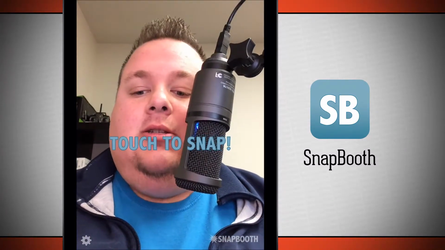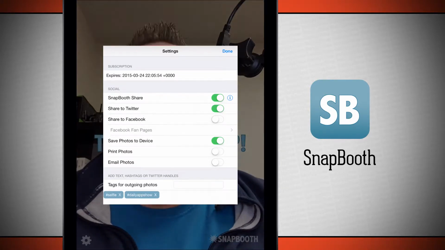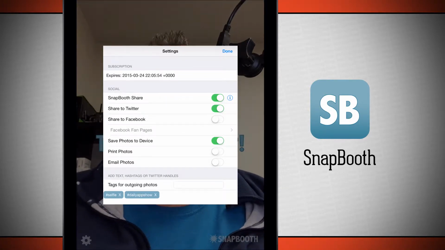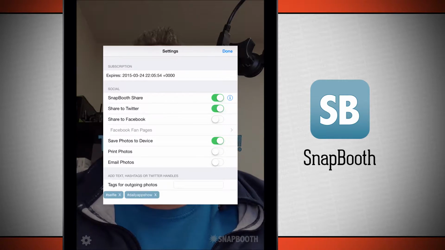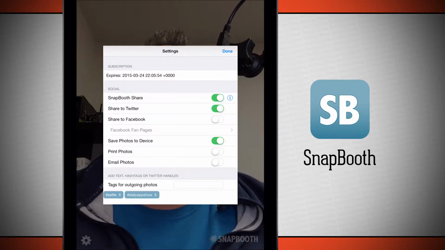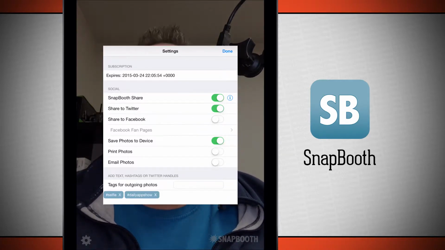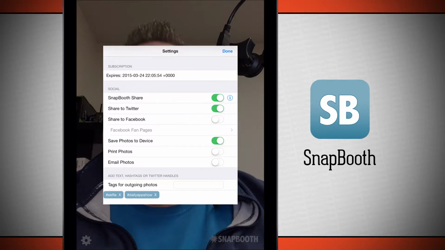And now what I can do is let's come into our settings and we're going to go over the share options. Here I have my social, which I can do a SnapBooth share, which is going to share it to my iPhone or iPod Touch as long as I have SnapBooth on that device. I can share to Twitter, which is automatically going to share it with my Twitter account. Share to Facebook, which I can have it share to my Facebook account. Save the photo to my device, print photos, and even email photos.